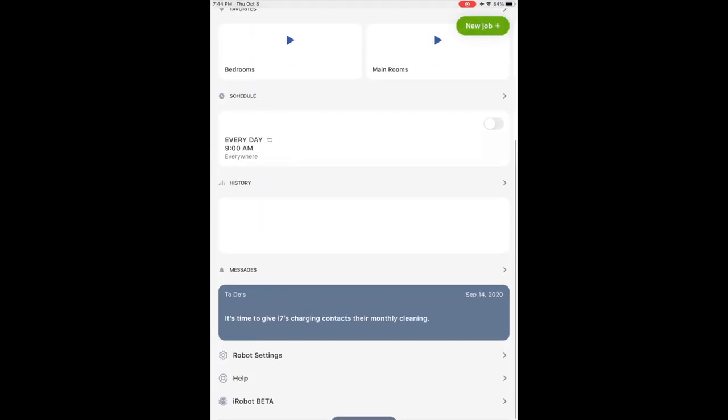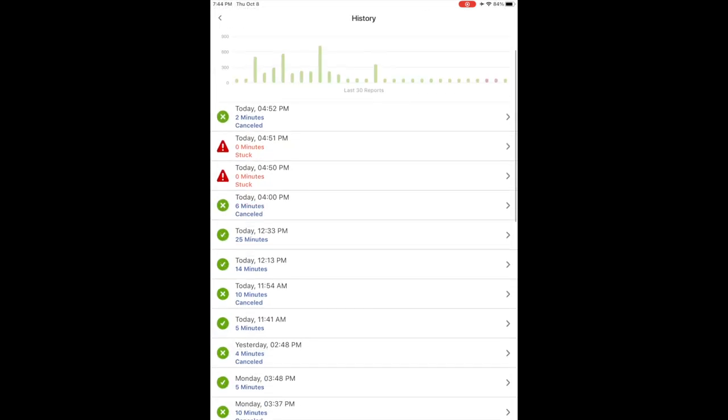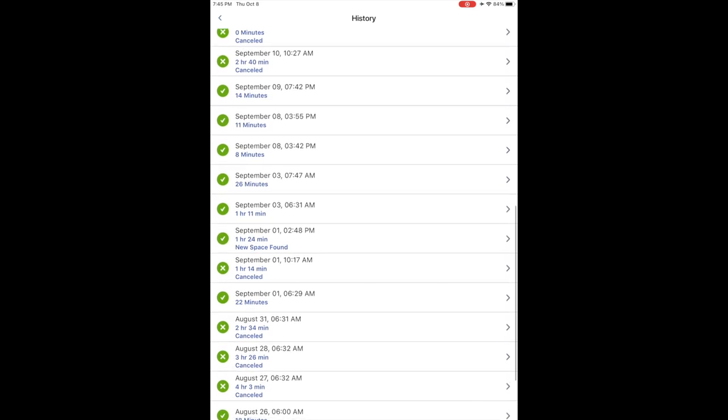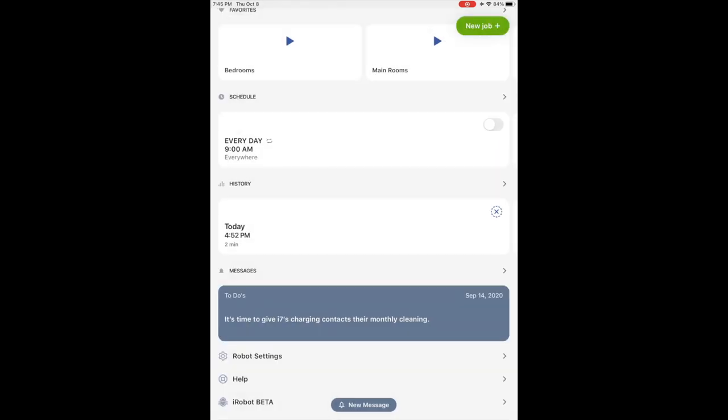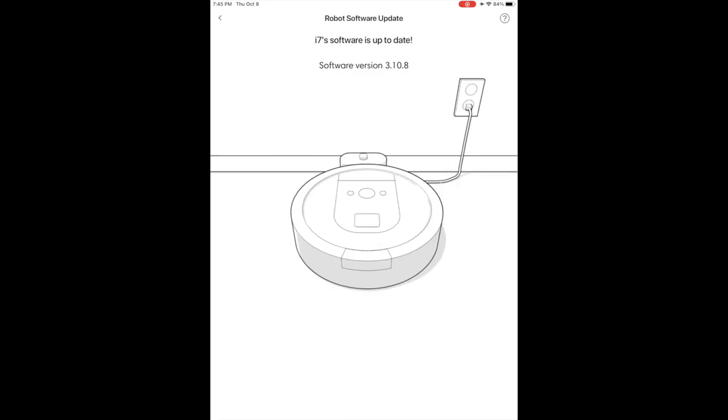You can also monitor your robot's status, view cleaning history, and even watch maintenance videos. The app will even update your robot with the latest software, so know that your robot's up to date with the latest and greatest features.